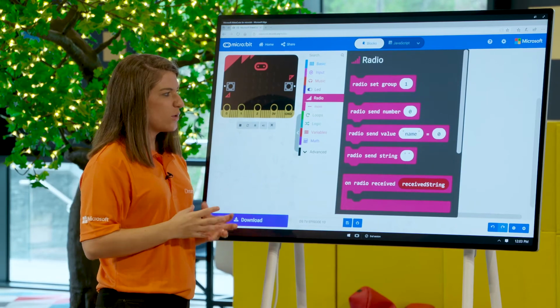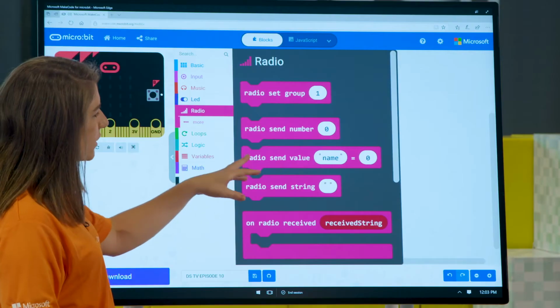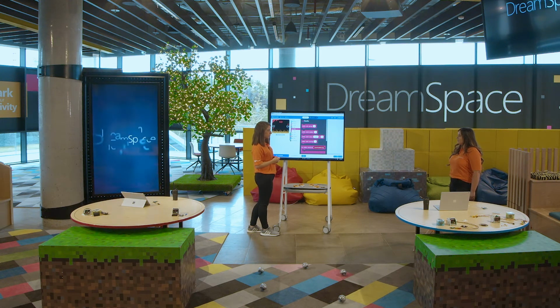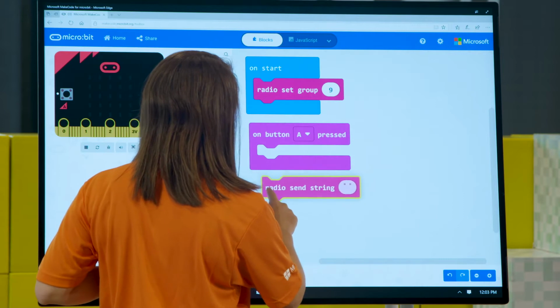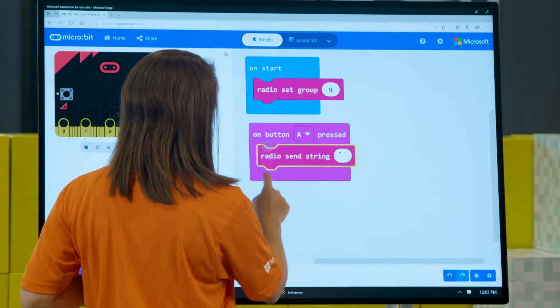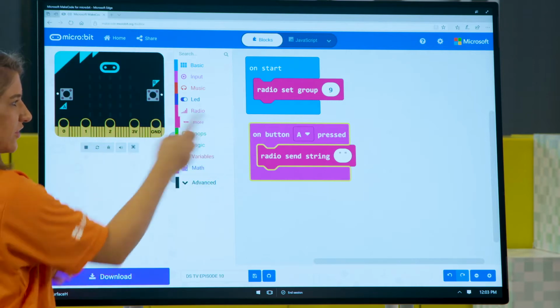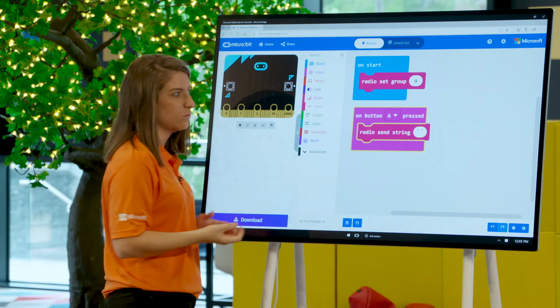So as I said, we have options here. We have numbers, values, or strings. So Corey, I don't know about you, I think we might go with a string? Go with a string. So we'll go radio send string, and we're going to pop that in. So basically we're saying when we press A, we need the radio to send the string that's contained in here. And we need to tell it what that's going to be.